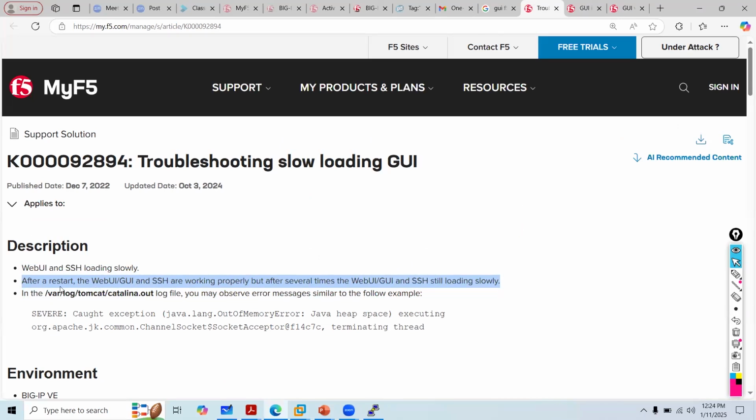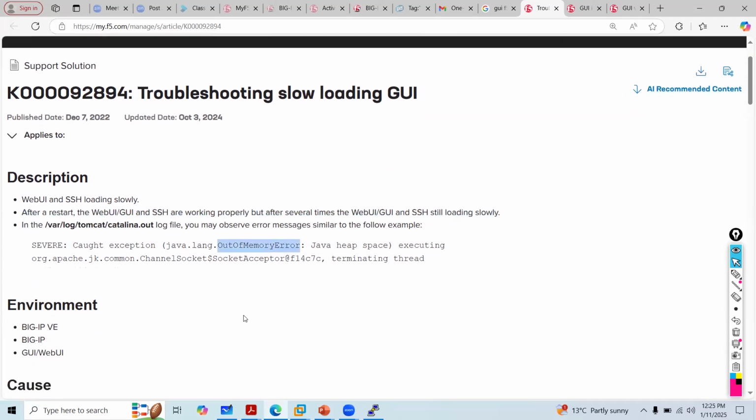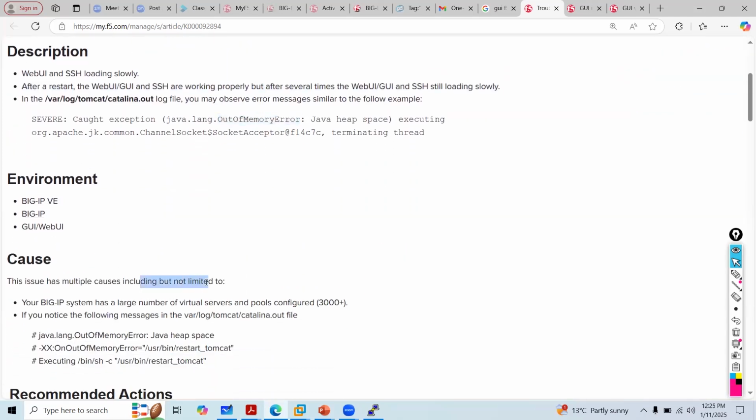Now you have to go to this file. This is a file of Tomcat where you will see some errors like an out of memory error. Some people say, sir, how do we troubleshoot whether it's a memory issue? So this is one of the components you need to see, the out of memory error. The issue can occur where you have a BIG-IP with a large number of objects and you are getting out of memory.